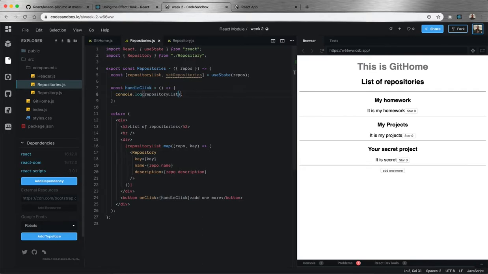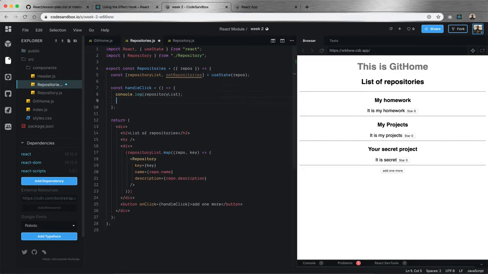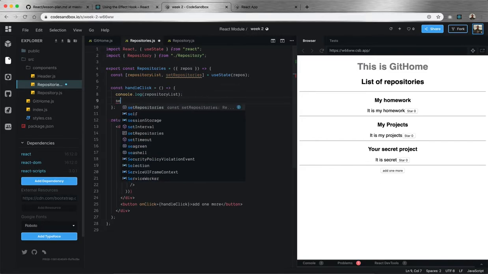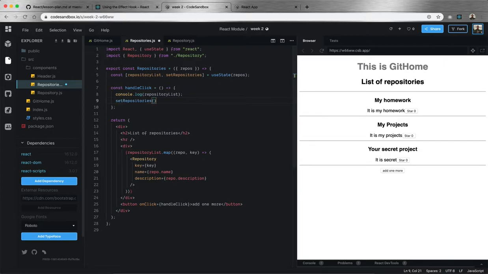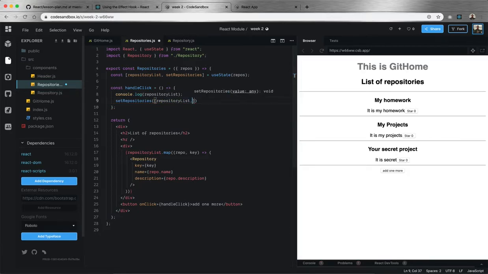Now, I have this one here, but as I told you before, we should never change state directly. That's why we get this function here, so that we can update the state whenever we want. So we can always say set repositories, and now this is the hard part, because how would it be the easiest one? Repository list, right? Plus, I don't know, let's just try.